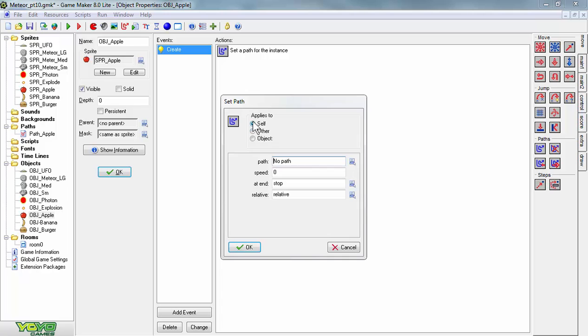We want to apply the path to the apple itself, and we want to click the path button to follow the path for the apple that we have created. The speed is going to be 30, and at the end, instead of stopping, we are going to continue from start, so that it continues to loop. In the relative check box, let's choose absolute from the menu. So now we have our radio button applying to itself. The path is the apple. The speed is 30. At the end, we're going to continue back to the start, and our speed is absolute, meaning that we'll continue at the same speed and not speed up or slow down.